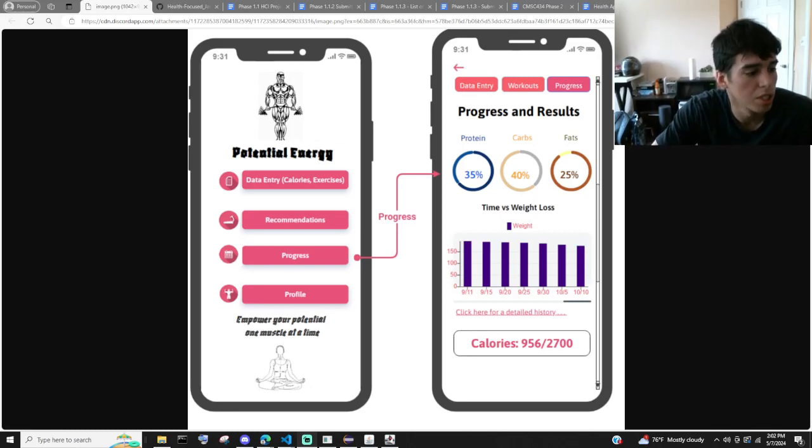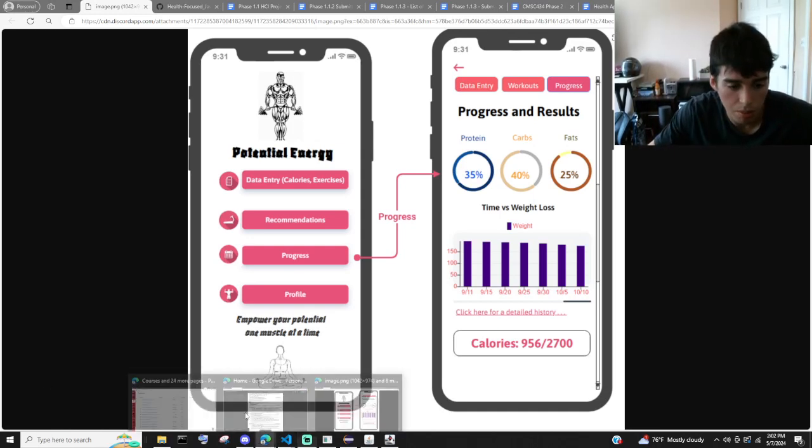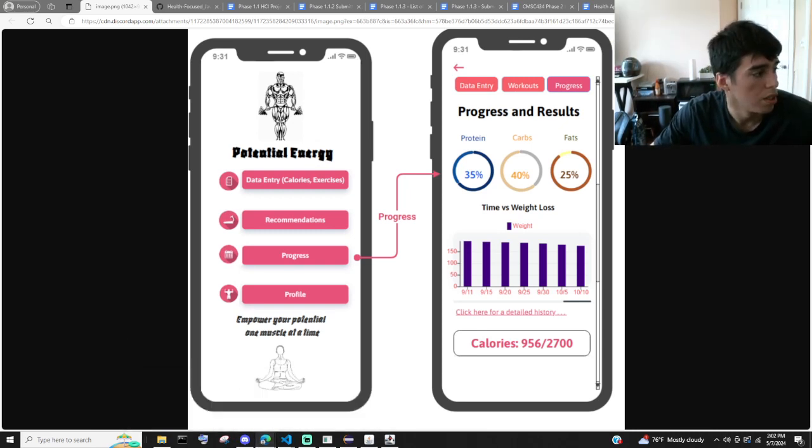My name is Renzo, and I'm just going to be summarizing this semester-long project I worked on, as well as including a quick demo for it. So let me read off this. This is a health-focused Java app called Potential Energy. Here on the left-hand side, maybe you can follow along.